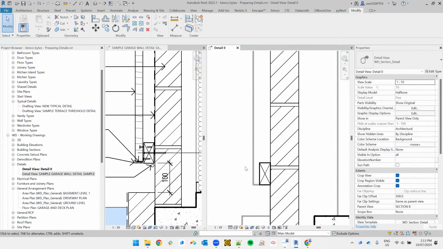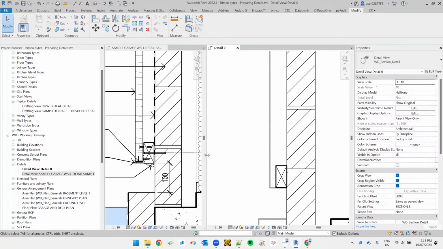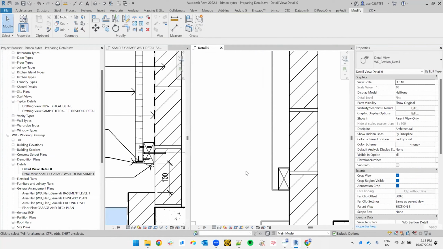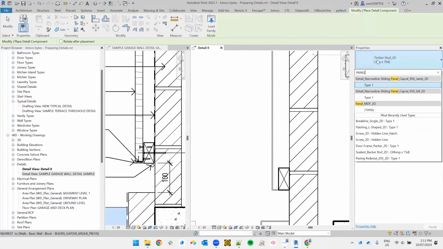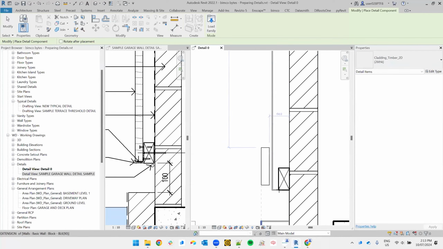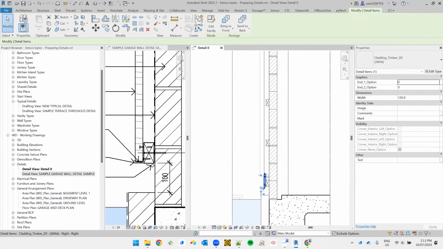Okay. Next, we've got a cladding, timber cladding. You can use any of the 2D components. There's repeating detail type components. For this, I'm going to use just a simple timber panel. So DC for detail component. Okay, what have we got here? Timber cladding, timber, 2D. Let's go with the 26 mil. And we'll just drop that in, and that can be stretched up as required.